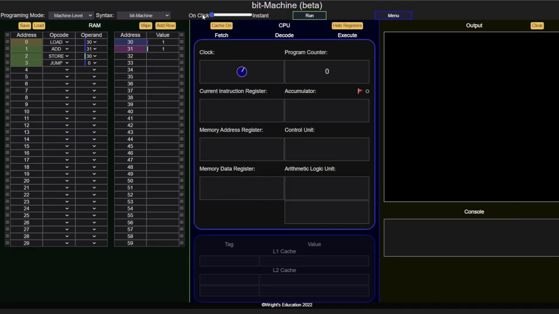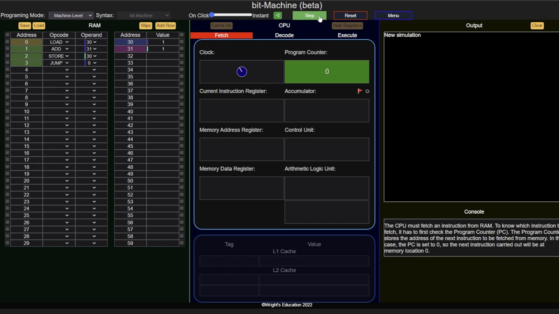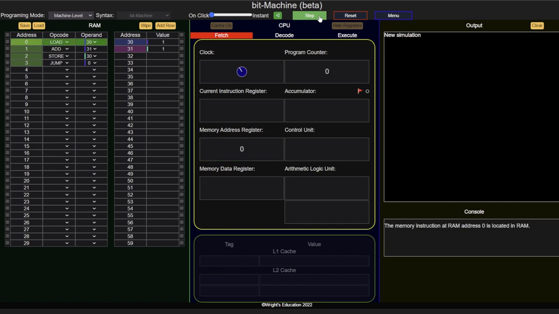Let's run the simulation. The clock ticks, indicating a new cycle. Because an instruction must be fetched, the CPU looks at the program counter, and as the program has just started, it is set to zero. The CPU now knows which address to access, but it doesn't yet know how to find it. The CPU must put the address into its satnav, so it can find the specific location in memory. Address 0 is therefore loaded into the memory address register, and now the CPU knows how to find address 0. The address is located, and the instruction is fetched.